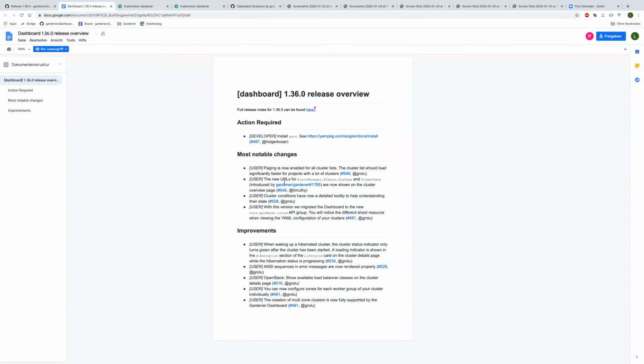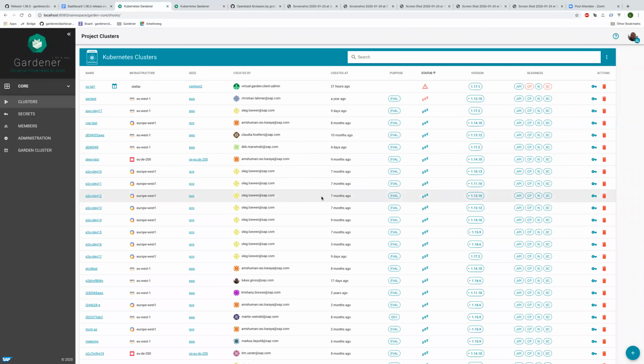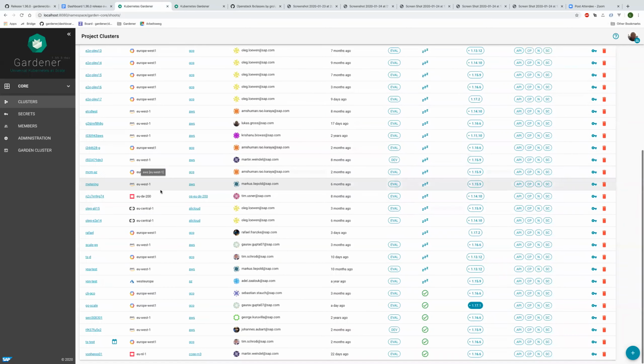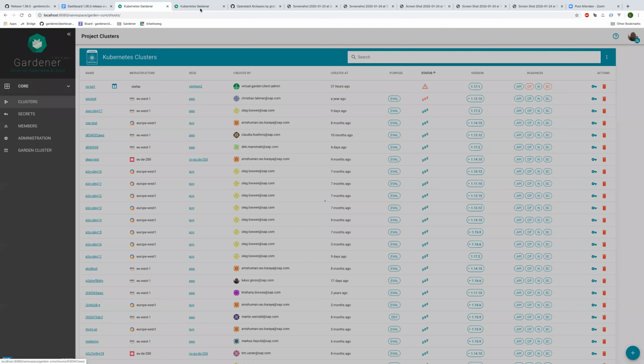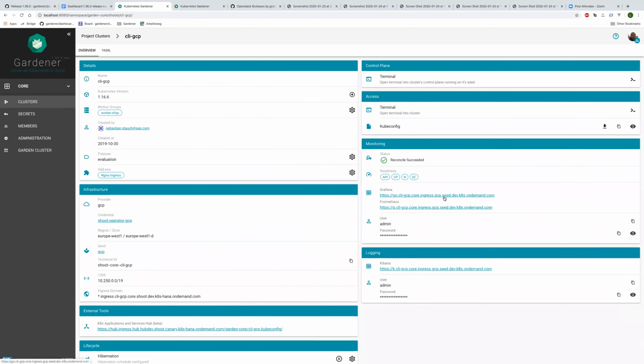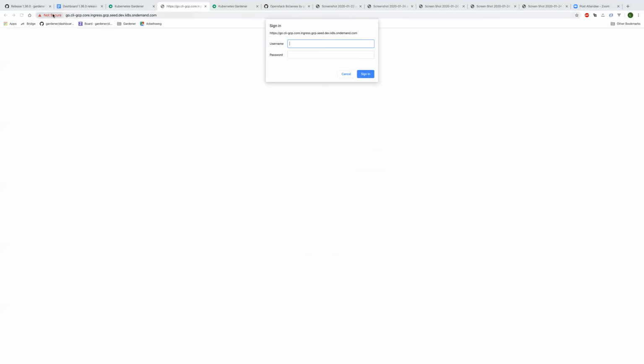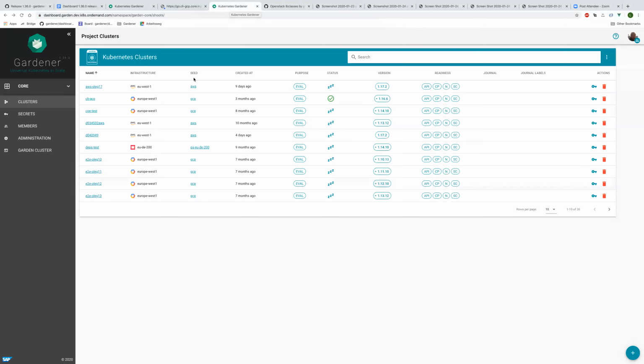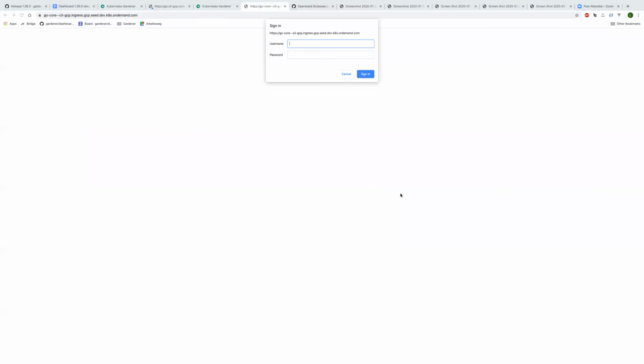Then we switch to the new URLs for the monitoring stack. So I have here an old dashboard running. To show you what changed, let me just open a shoot. In the old URLs we had no valid certificate. You see here that it's not secure. And now with the new ones, we have a valid certificate, and we now support this also on the dashboard.